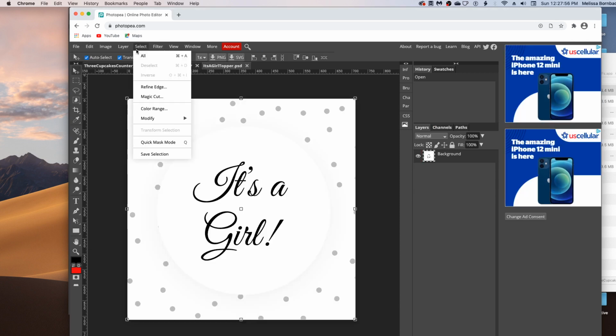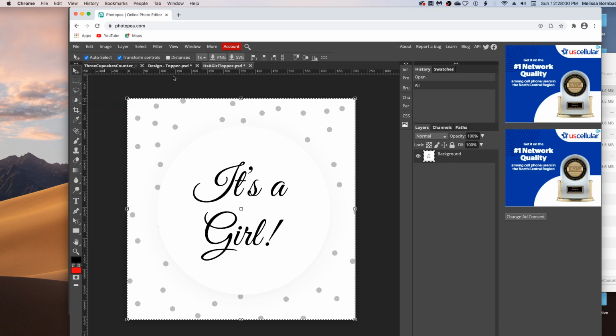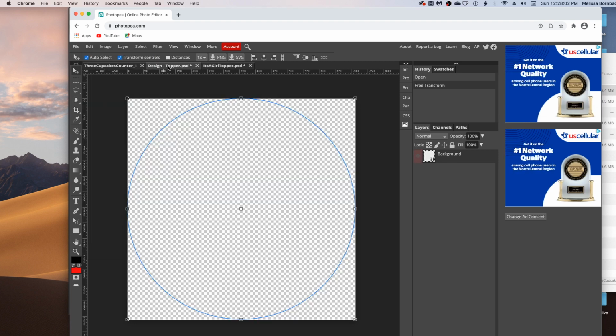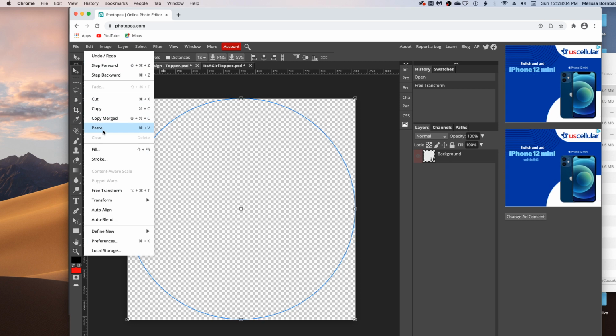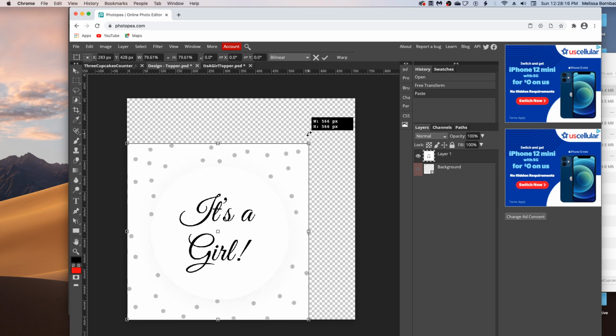And then go to Select All, then Edit, Copy, and click back on the Smart Object tab and go to Edit, Paste. If it's not the right size, you might want to resize it. You can do that by holding down the Shift key to keep it proportional, and then just clicking and dragging any of the 4 corners.